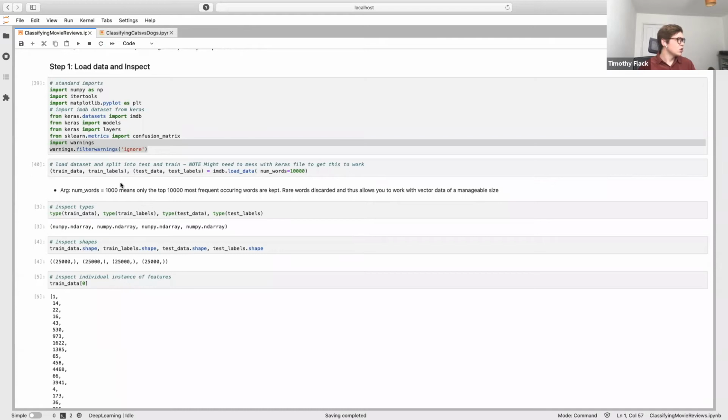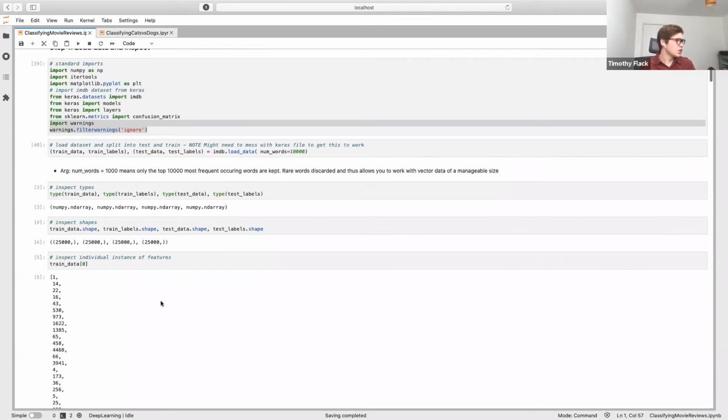So I'm going to load the dataset and split it into test and train. I've got my train data, my train labels, my test data, my test labels, and this num_words equals 10,000 argument just means that we are only taking the top 10,000 most frequently occurring words, to keep our data a manageable size. So rare words are discarded. We can see that the type of our data is a NumPy array, and we can see the shape of this data. It's 25,000 in each of the training and testing.